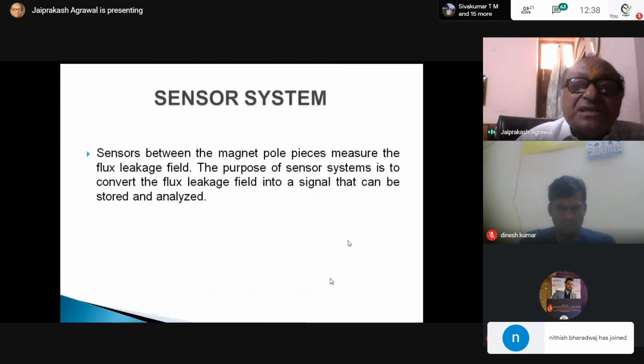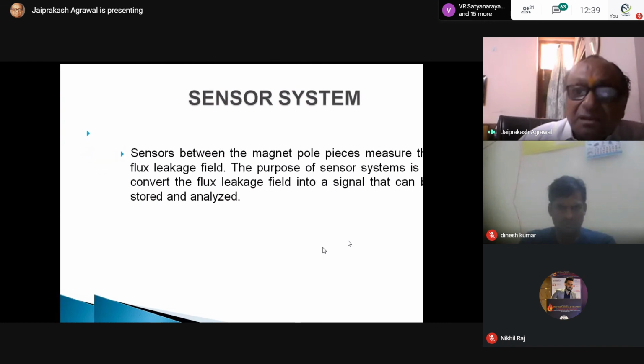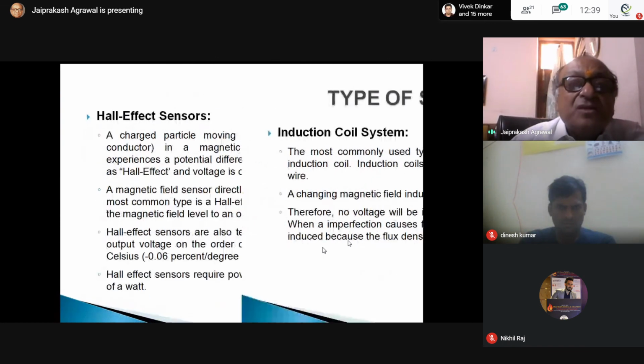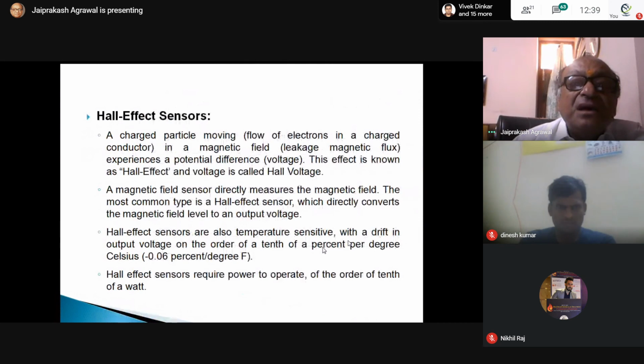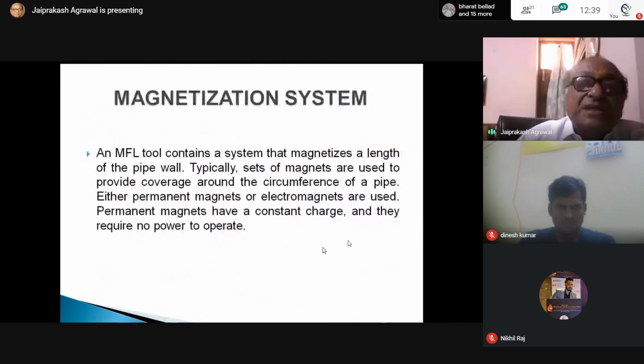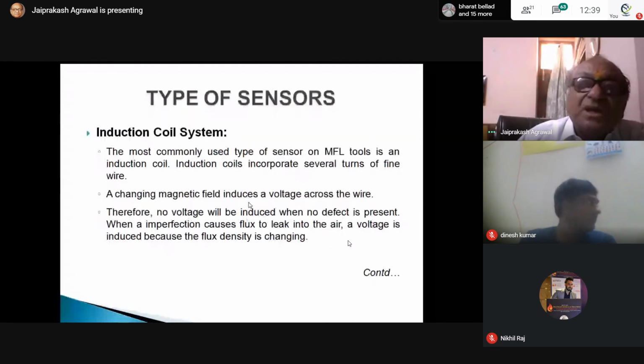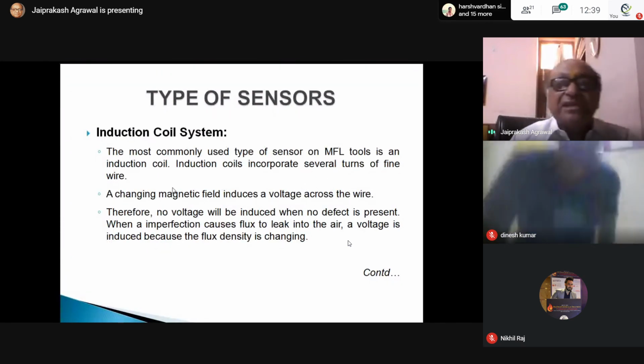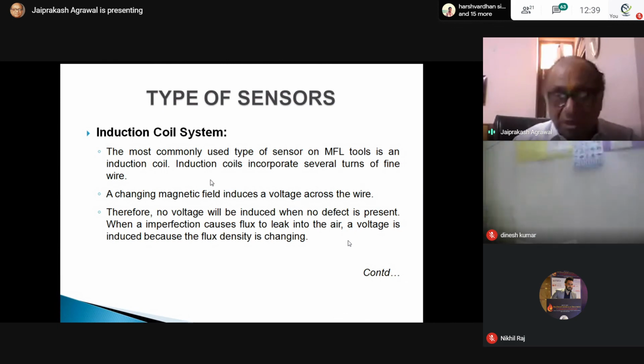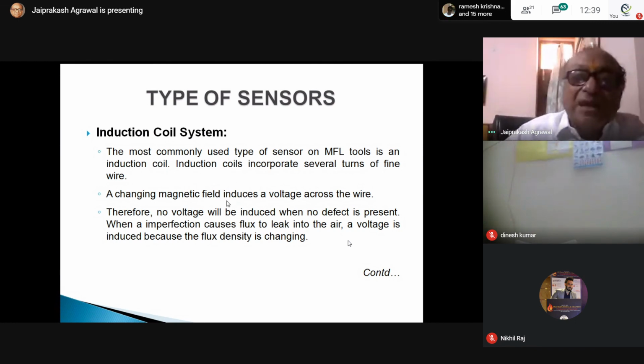These are the sensor systems. Here the sensor system converts the flux leakage field into a signal. Very important sensors. We have the induction coil system in the sensors. This is just an induction coil, where the magnetization field is created across the induction coils. Turns of wire are there, and a changing magnetic field creates a voltage across the wire.